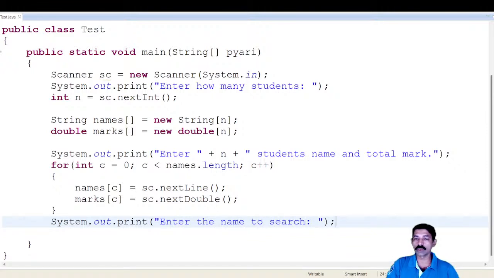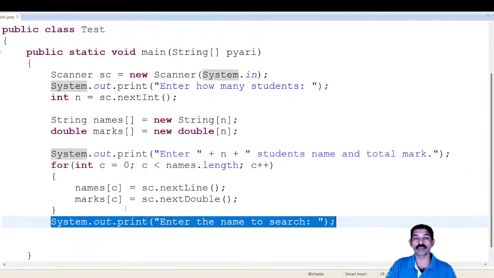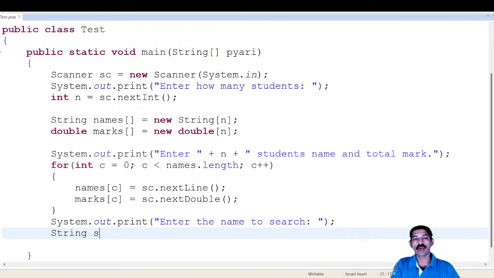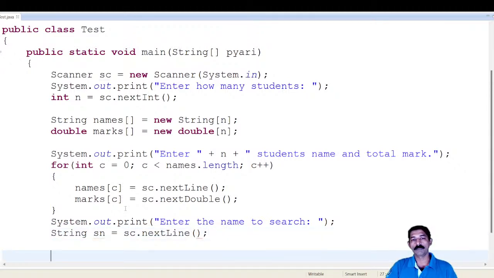The process is most vital over here. I cannot accept the searching name first. First I have to accept the student information. Then I will accept the name to be searched. Okay. So after that I will say string sn, suppose I'm taking sn to search the name, sc dot next line. Now the accept part is over. Now we'll move towards the searching process.